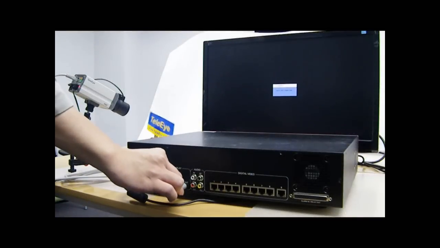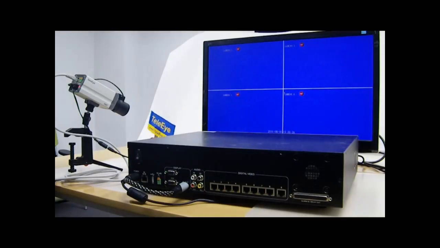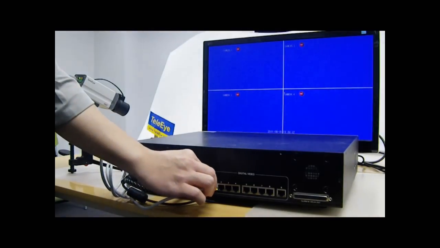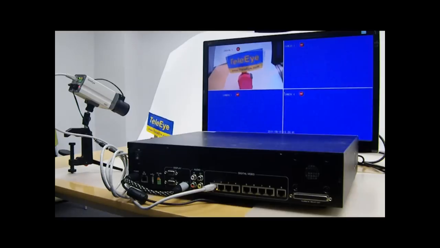After powering up the GX, it will ask to format the hard disk. After that, the recording will be on automatically. With the CAMLOCK technology, the user can directly connect the MX camera to the digital video input port of the GX. The video will show on the screen in a few seconds.